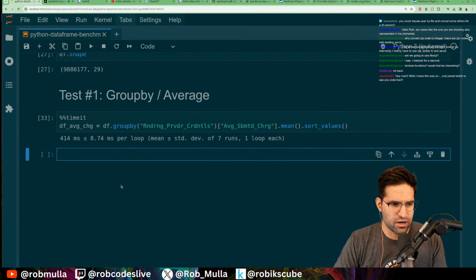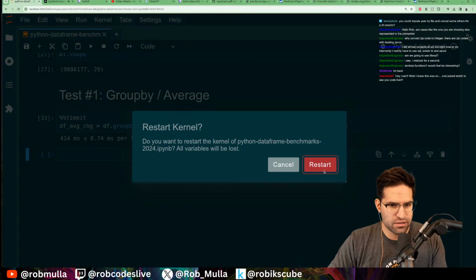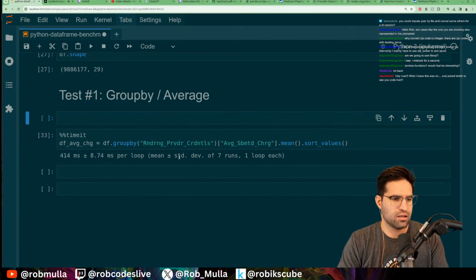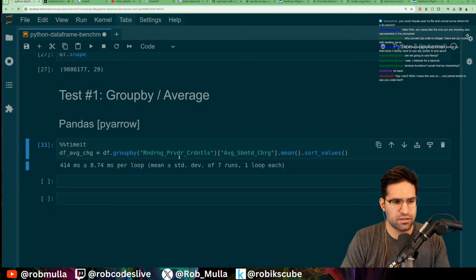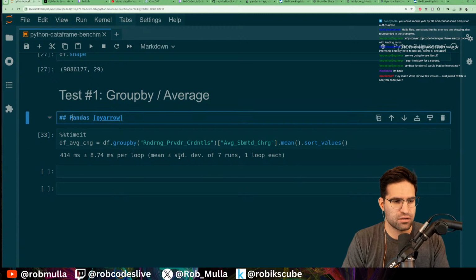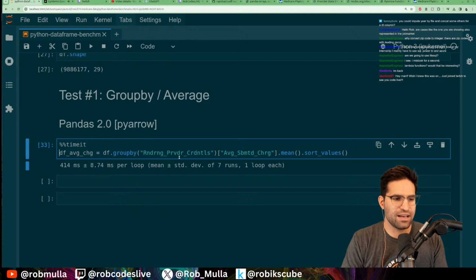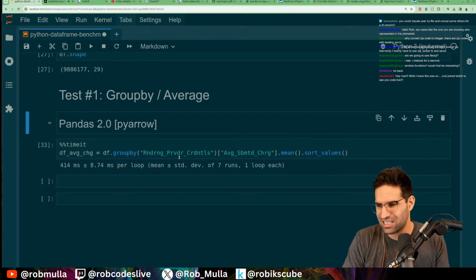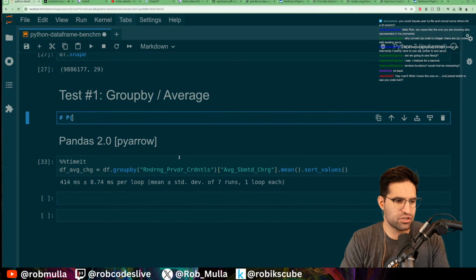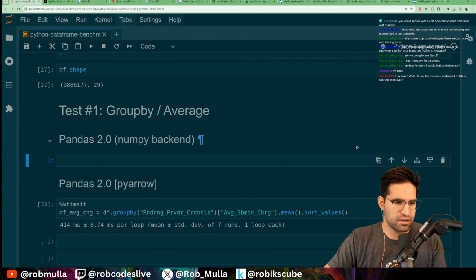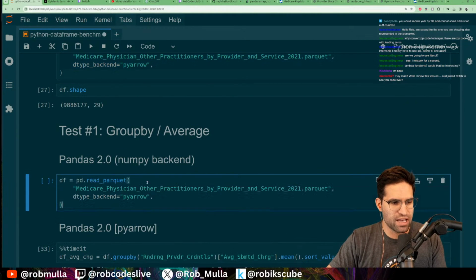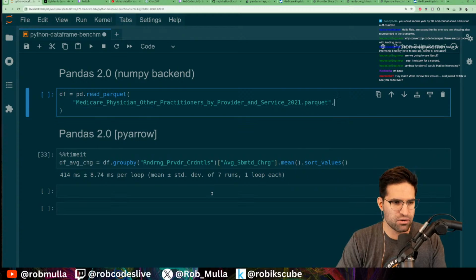All right, so let's do it some way different. I'm going to reset this. So this is pandas with the PyArrow backend. Let's see how much this takes, just to get a baseline. Let's just do pandas, a benchmark with the NumPy backend. So basically, we'll read this in without the dtype_backend as pyarrow.